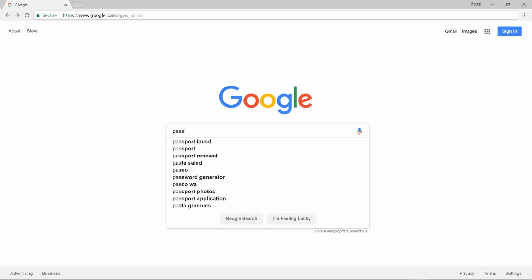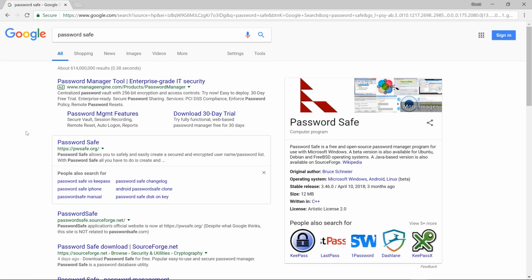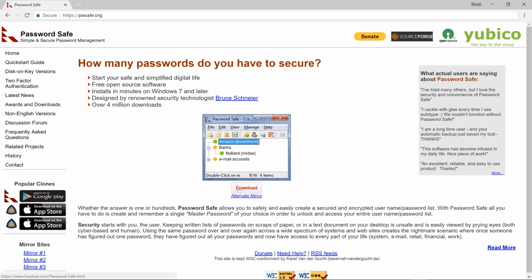If I want to download Password Safe, I'll go to a search engine and type in Password Safe. What we're looking for is pwsafe.org. Sometimes it's the first result. Otherwise, it's usually one of the top results. So I'm going to click on this one. This is pwsafe.org, and it takes us here, and there's a download link right here.